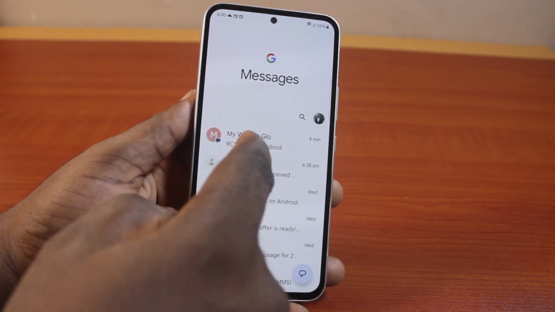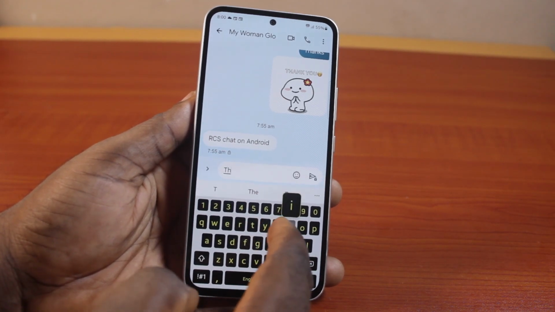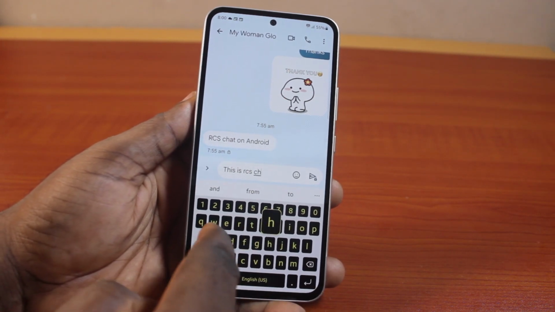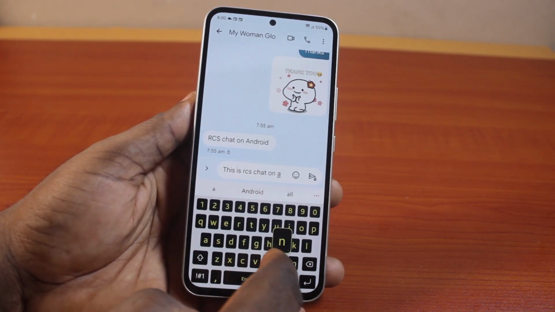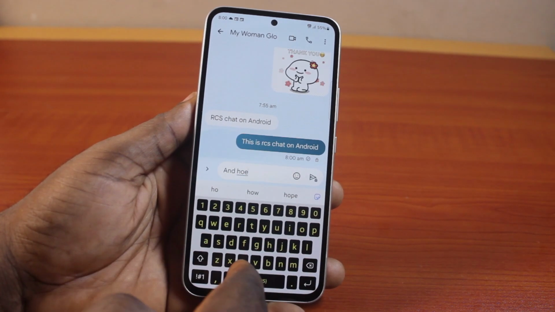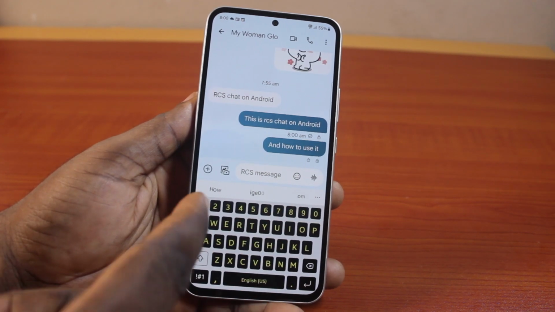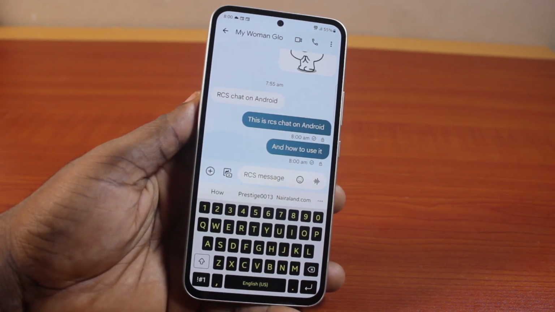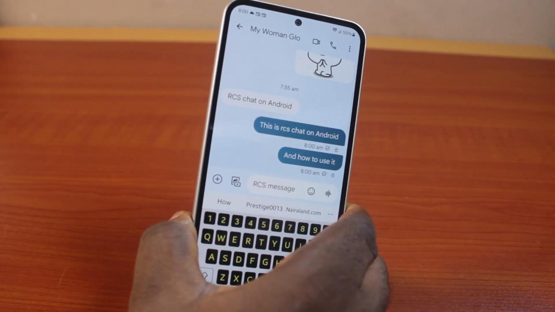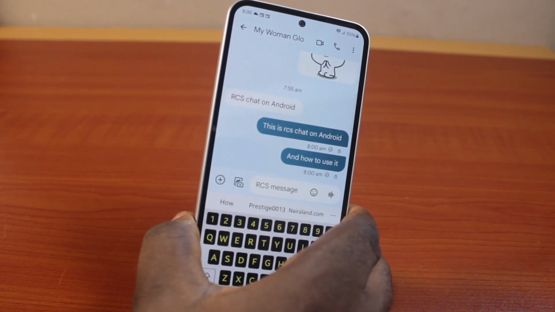Now, once you find out that a friend is using RCS just like this, go ahead and type any message. I'm going to type: this is RCS chat on Android and how to use it. Now, this is completely free, and you can see the RCS chat is encrypted. That's why you see this lock. Then this recipient, after activating RCS chat on his or her phone, will receive the message as a normal message, and it is going to be completely free.